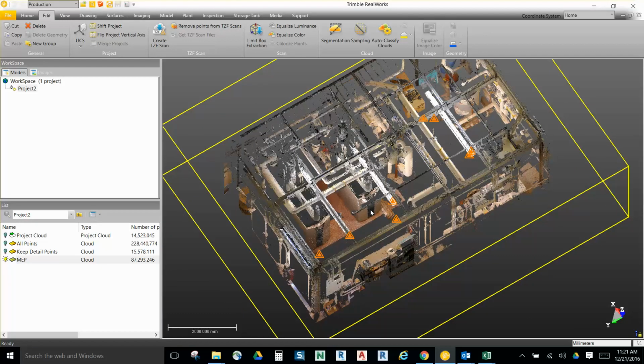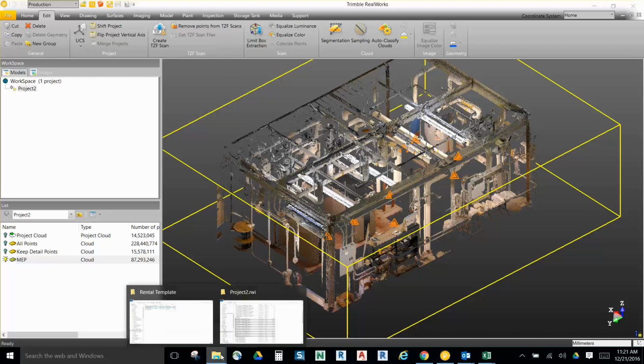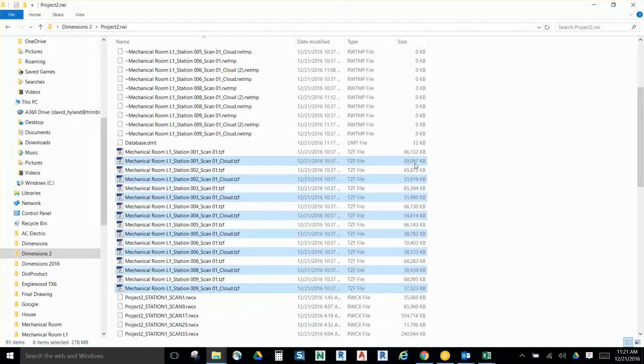So once files have processed, I add my new TZF files. If I go to my project file, which is the RWI folder structure, where I have all my original point clouds, you can see here I have highlighted the new TZF files that have been created. So you can see here we have 8 additional TZF files. So these are much smaller when I look at the original size, so less than half the size.